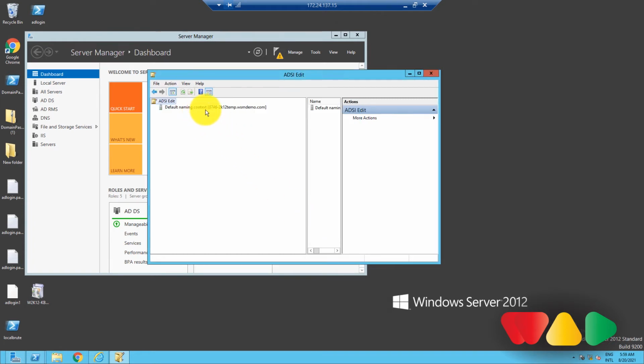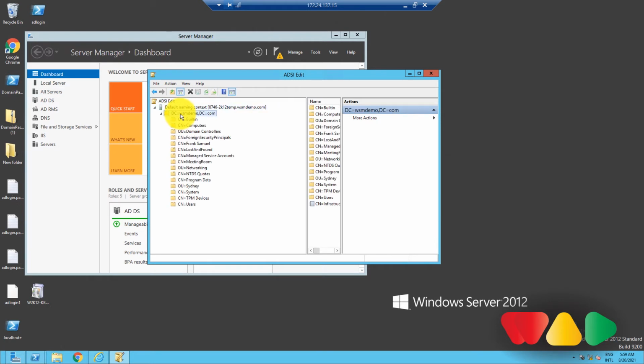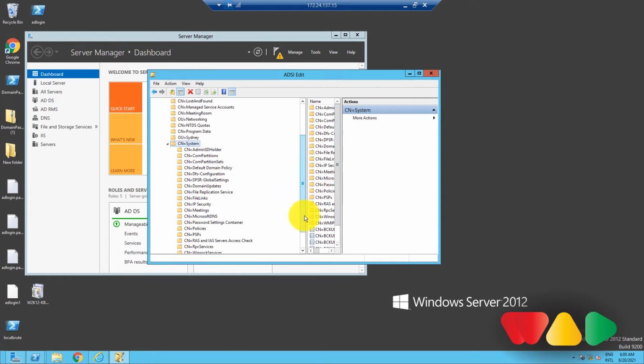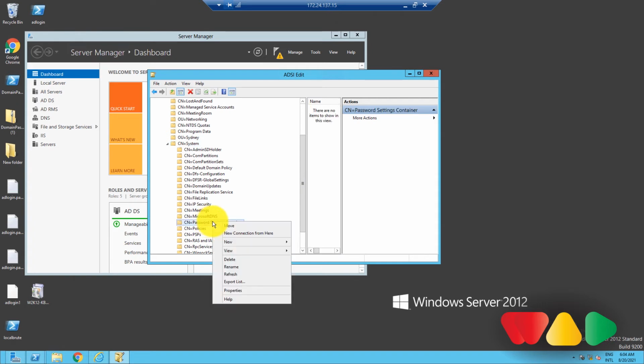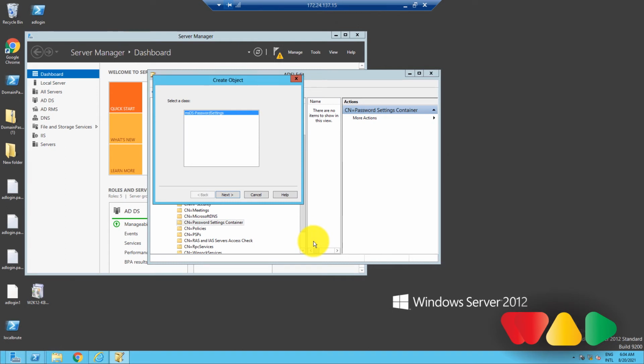Now, double-click onto the following containers. Default Name and Context, DC equals Domain Name, DC equals COM, CN equals System. And finally, CN equals Password Settings Container. Right-click on this container and select New, and then select Object. In the Create Object dialog box, under Select a Class, choose MSDS Password Settings and click Next. Enter the name of the password policy that you are going to create, and click Next.